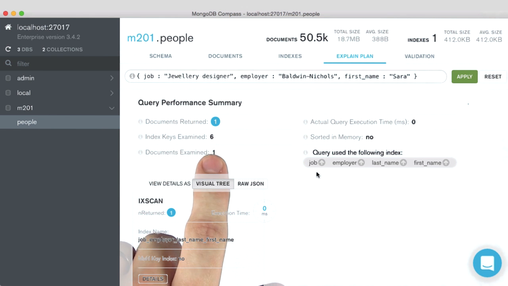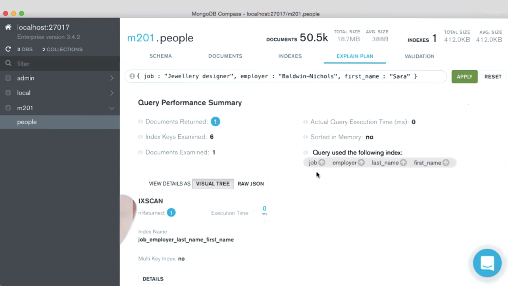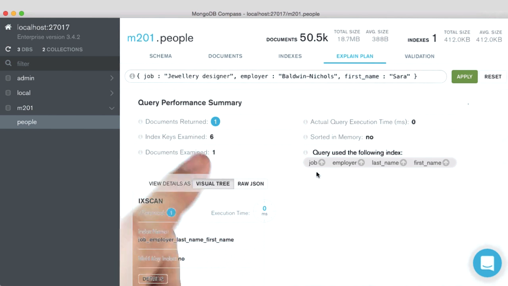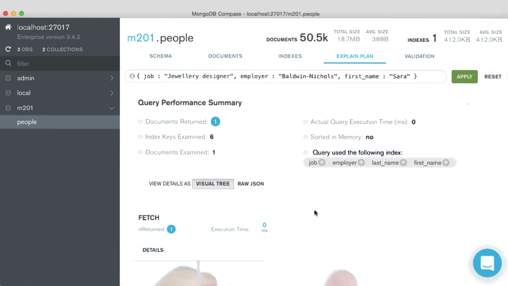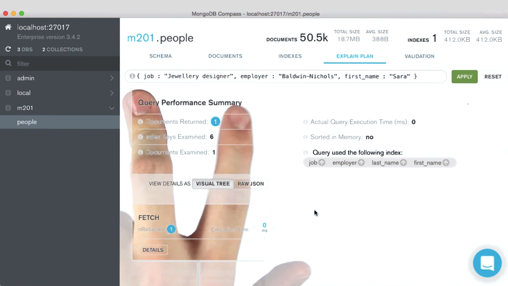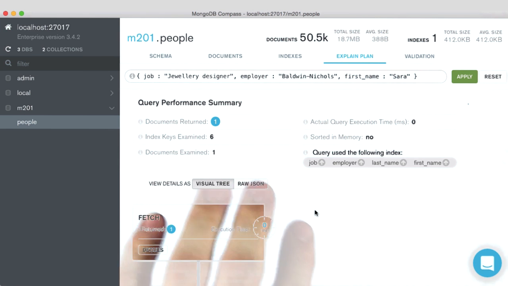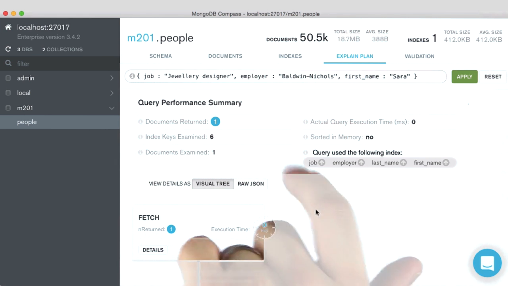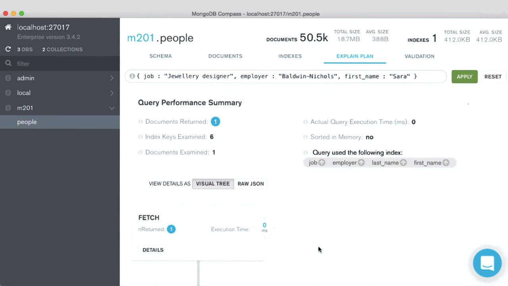So we had to look at basically 5 unnecessary index keys. So even though our query was very fast and we were able to use an index scan, we still had to spend some time looking at keys that we really didn't need to. So we were still able to use an index prefix of job and employer, but we weren't able to use an index prefix that had 3 fields. We were only able to use 2 of the 4 fields that make up our compound index.